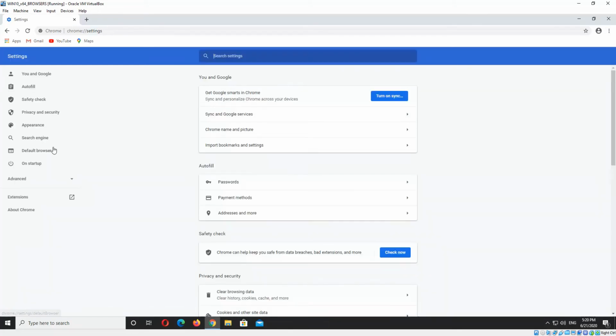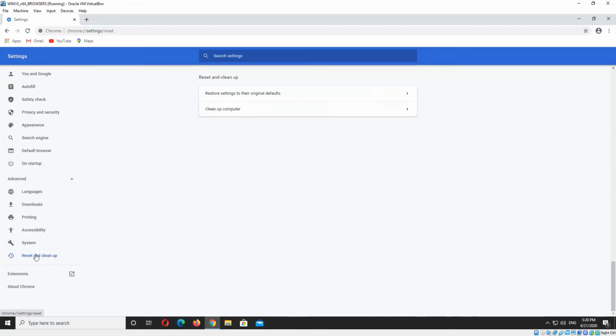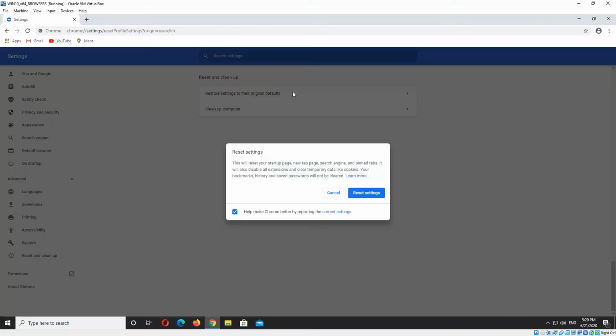and then on the left hand side here you'll see the advanced tab. You want to click that, and down the bottom you'll see reset and clean up. You want to click that one on. You'll then see a setting that says restore settings to their original defaults. You want to click that one on.